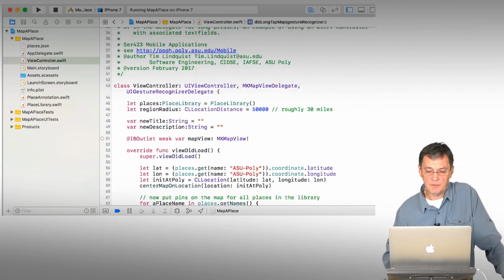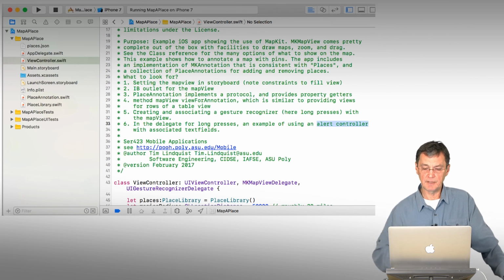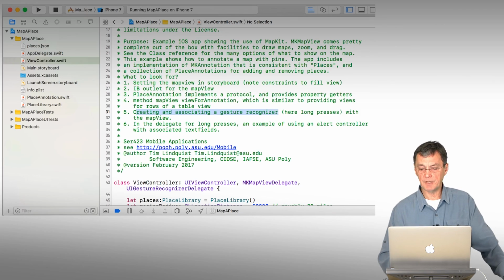So let's go back up here to the comments. They kind of were my driving thing here. In the delegate for the long press example, we looked at the alert controller. That's not necessarily dependent only on the map view. That's something that's a very common thing to be used. But I'm not sure that we have looked at that yet. We didn't look at it in the UI session of iOS. And then creating an association of a gesture recognizer.